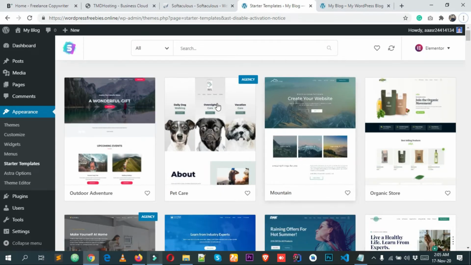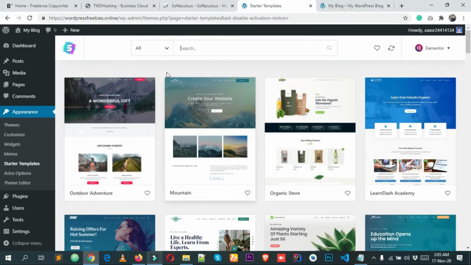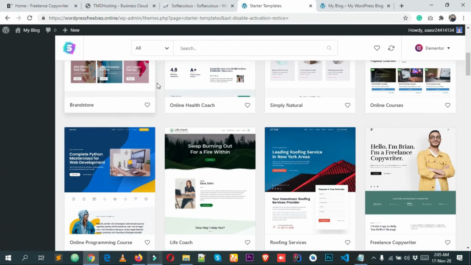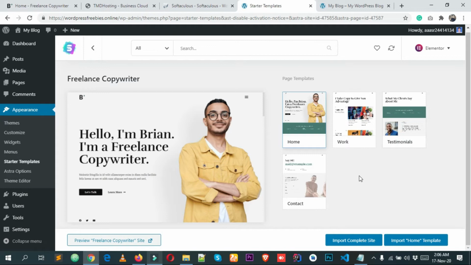And then you can see that you'll be redirected to this page, and from here click on this drop down and then click here, free, okay? And after that scroll down a little bit and select this one, freelance copyright, okay? Simply click here, and after that import complete site, click here, import complete site.